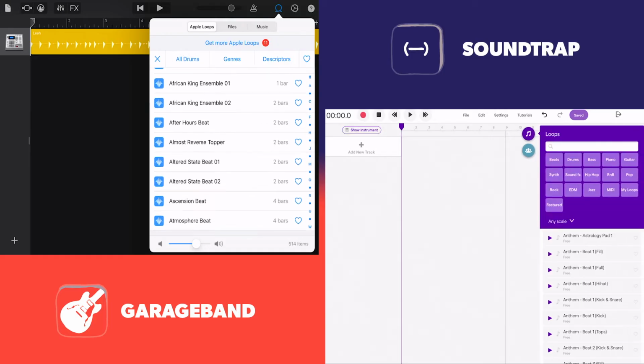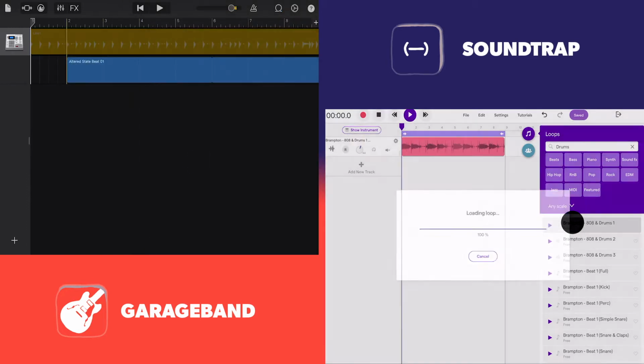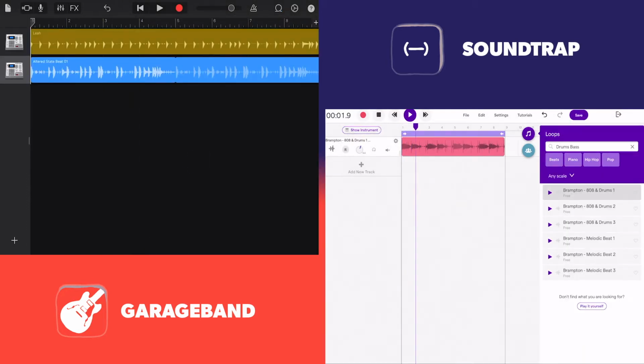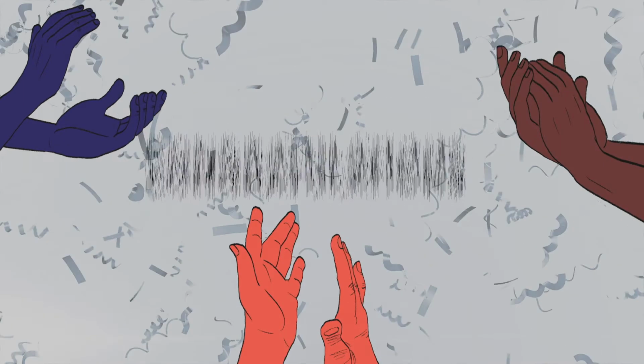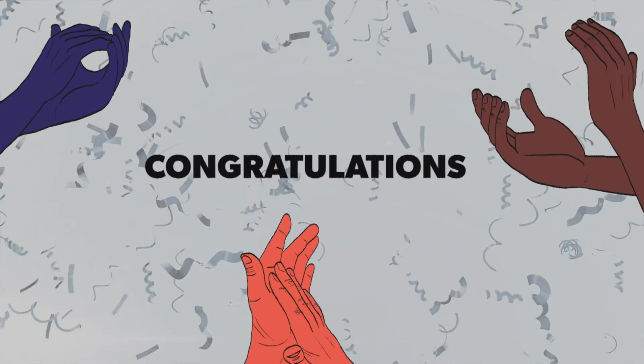In both programs, loops are divided out by instrument and musical style or genre. To check out a loop, just tap it. Once you find something you like, just double tap it and Soundtrap creates a new track for you. As you find more loops to add, just double tap them and Soundtrap will create new tracks for you. Congratulations! You just created the foundation of your first song in record time.